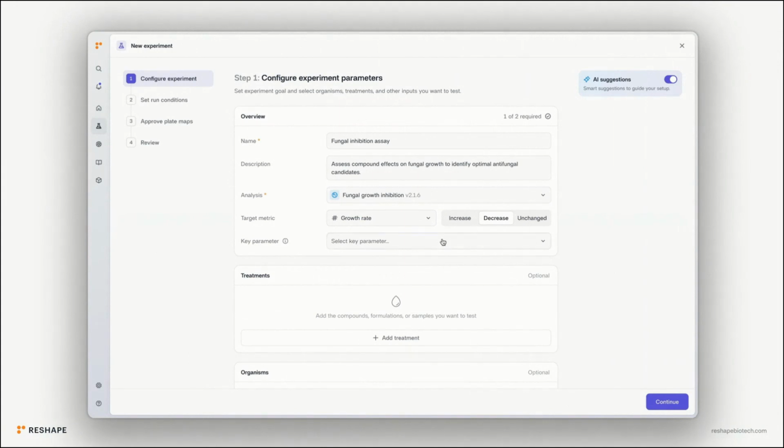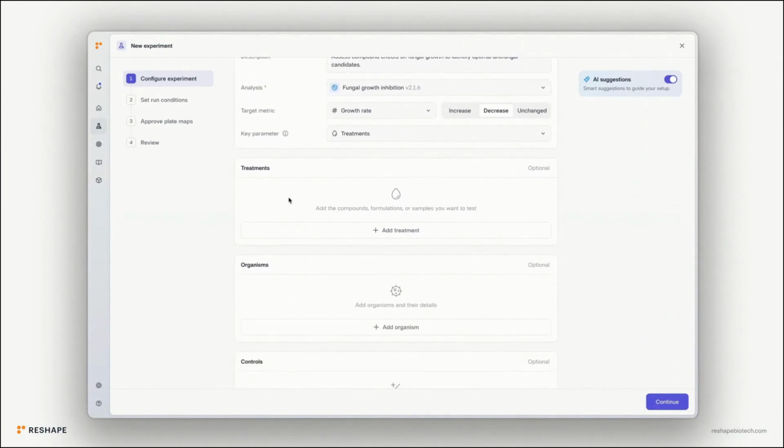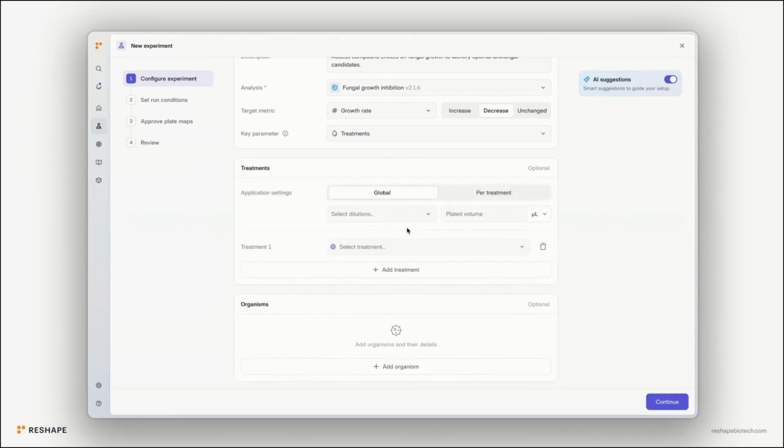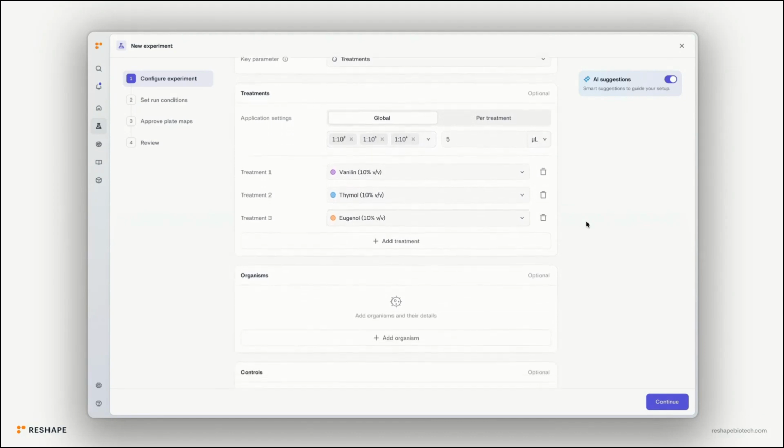I'm also going to select a key parameter, and this is essentially the thing I want to vary across the experiment. And in this case, that's going to be treatment. And treatments can be lots of things. You can see here, you can add the compounds, formulations, or samples you want to test. So in this case, I'm going to add some antifungal compounds. First of all, I'm going to select vanillin and add a second and a third compound as well. You can then define the application settings either globally for all treatments or make them specific for each treatment. In this case, I'm going to select 3 dilutions and have a volume to put in each well.